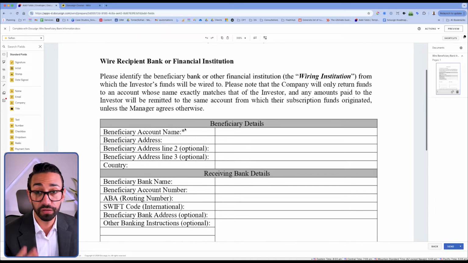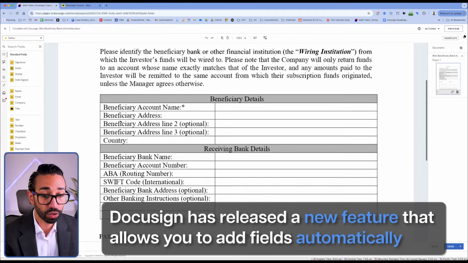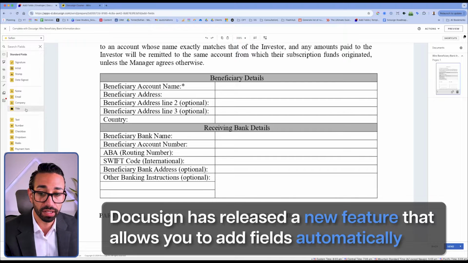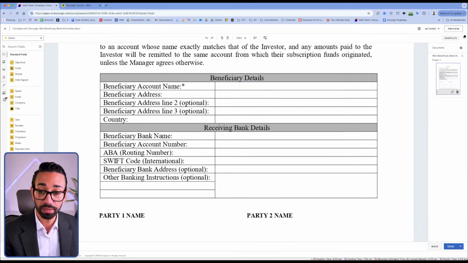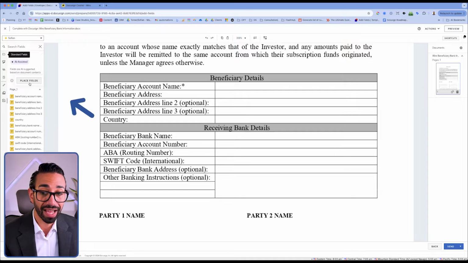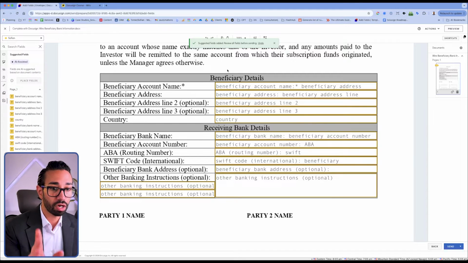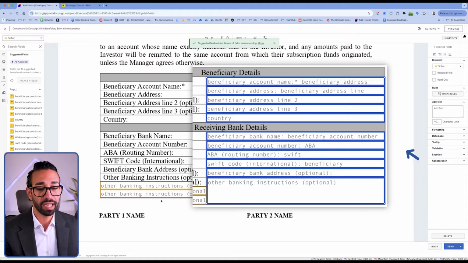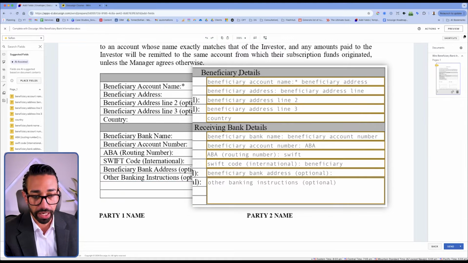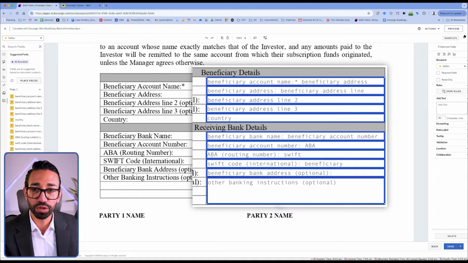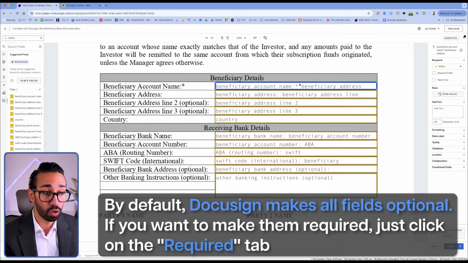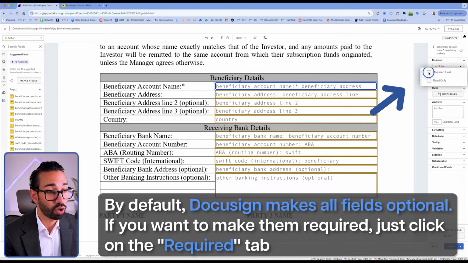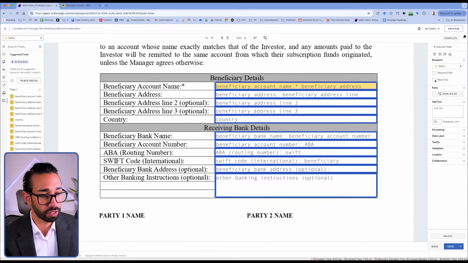Now, there's a new feature that DocuSign just released that allows you to add the fields automatically. So instead of having to drag and drop the fields on the document, you can simply go to suggested fields and then click on place fields. And then look, automatically all my fields were added. Now, it's not perfect, but for now, it kind of helps you build the form a little bit faster. By default, DocuSign makes all those fields non-required, but if you do want to make them required, you just click on the required tab. But that's not the purpose of this video.